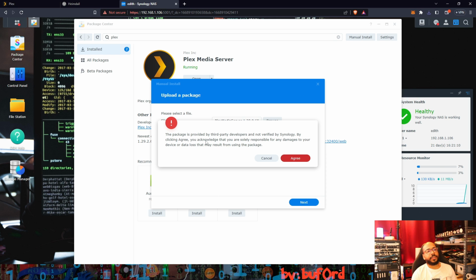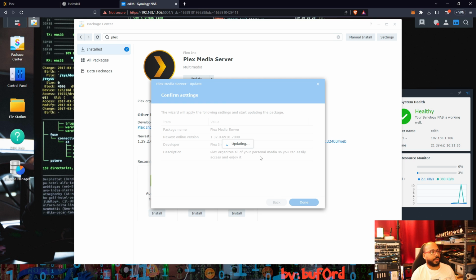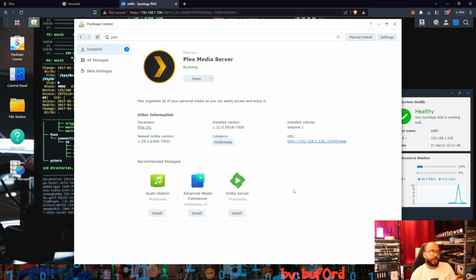It gives you a little bit of warning saying that this is provided by a third-party developer and is not verified by Synology. Blah blah blah. You could click cancel if you want to just undo all the work you just did. So just press agree. Press done. It's going to say updating for a little bit here. Installation successful. Press OK. Shows you that it's running.